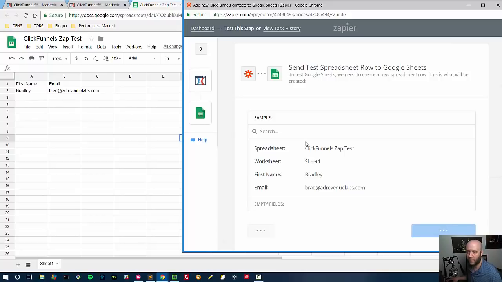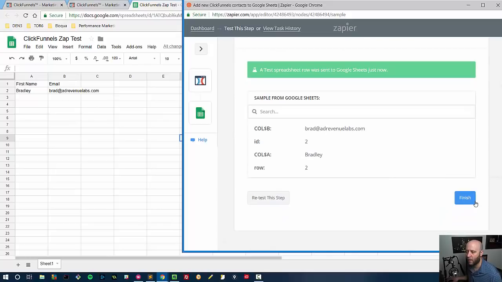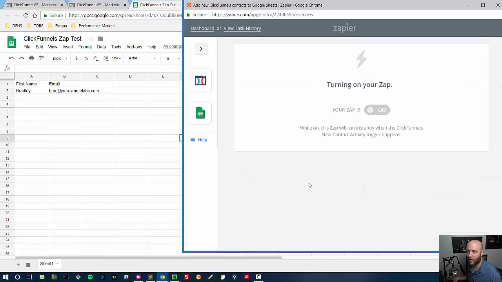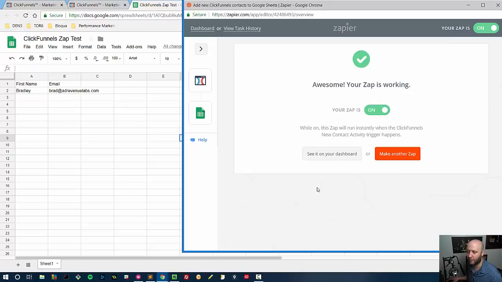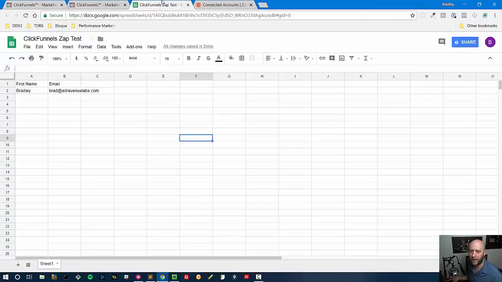Boom. So I didn't do anything. Zapier automatically sent it over, and it will from here on out whenever somebody signs up on the .com secrets funnel bridge or bridge funnel. So my Zap is turned on. I could either make another Zap or see it on my dashboard. And that's all I needed to do. So I don't have to do anything else. I'm going to close this out. And now I have this ClickFunnels and Google Drive Zap turned on and connected.